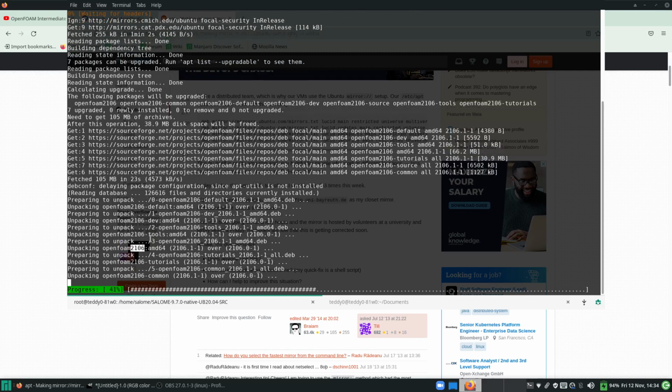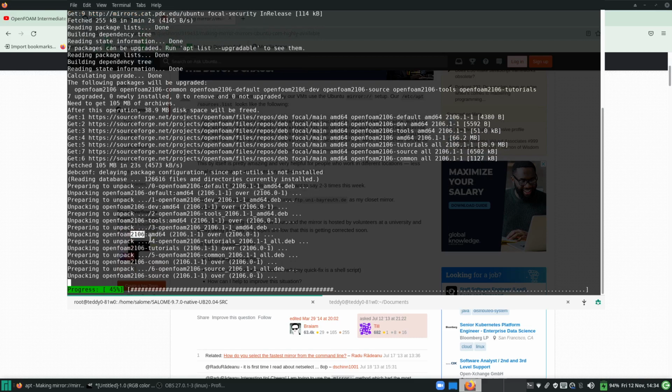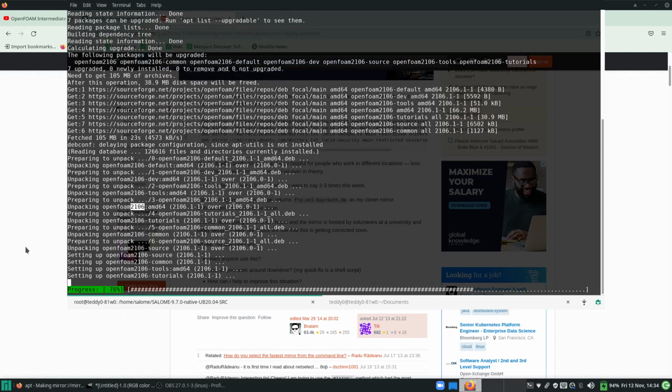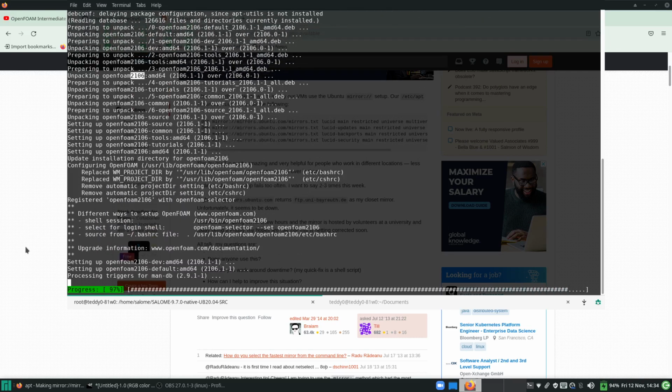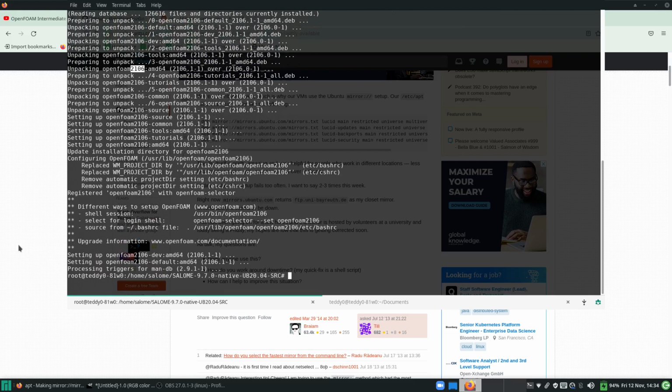Pardon me, it's taking a bit longer than I thought, but it will give you a chance to use OpenFOAM. Alright, now that's good actually. I'll let this update for a little while more. Okay, already updated, great.